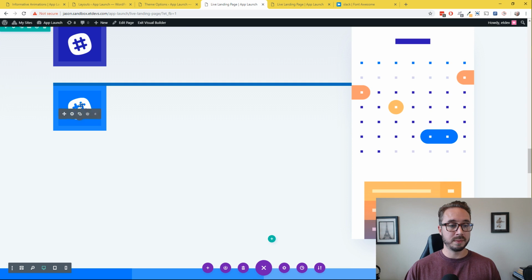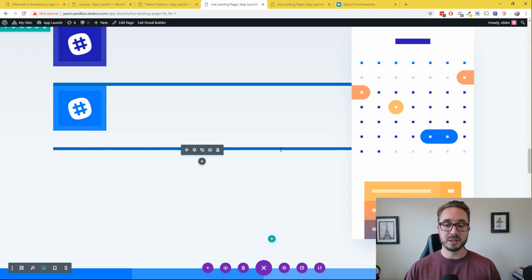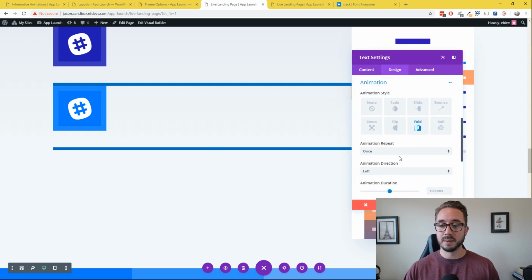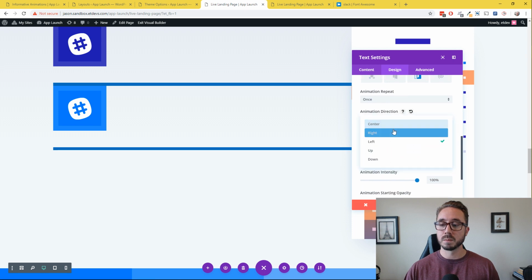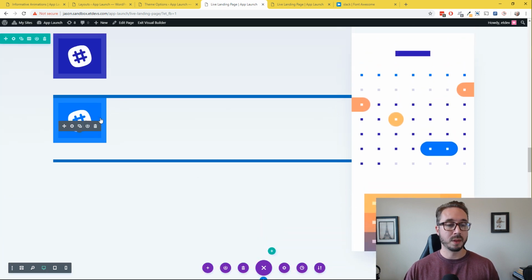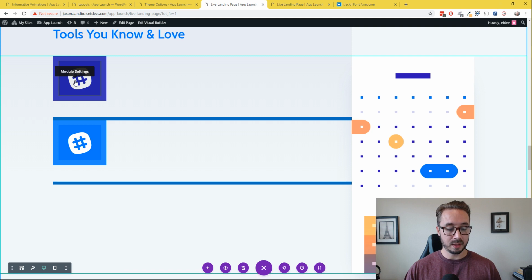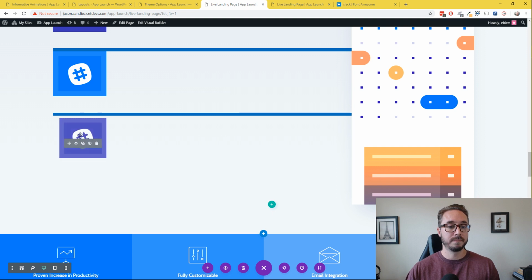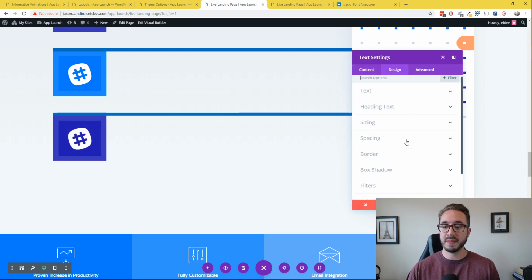Okay, and then for my second one, I don't need an animation. Let's go ahead and copy this bar here, paste it underneath this icon. And as you can see, my animation is going from right to left. All we need to do is change it to go from left to right. This will all make better sense once we align them horizontally. Let's go ahead and copy this module, paste it under here, and let's change the direction of that animation to right.